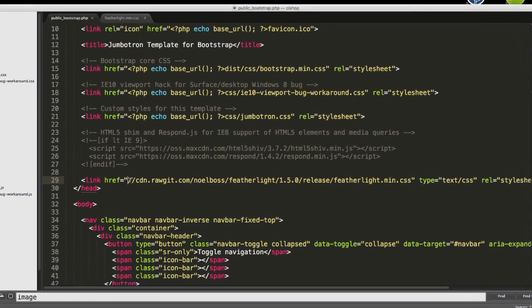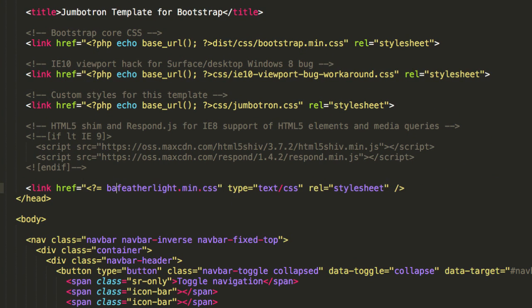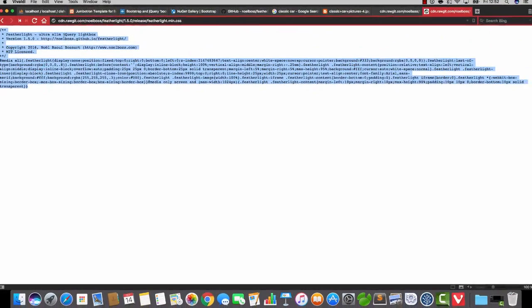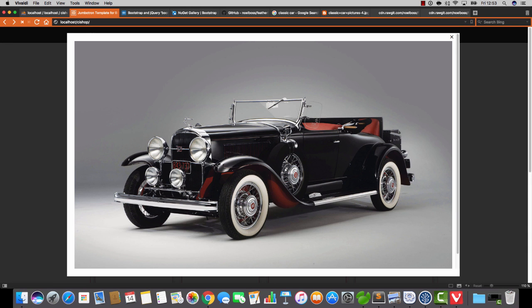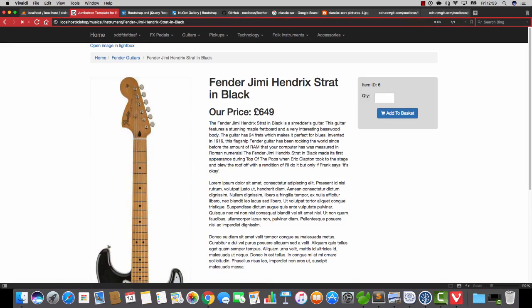So now we just have to change this address so that it's going to base URL css/featherlight.min.css. Okay, so that's good. We've now taken away those external links. We can function as an independent website. Yes, it's all glorious and it looks something like that. Okay, so that's cool. The next stage is to get this working on these pages here.